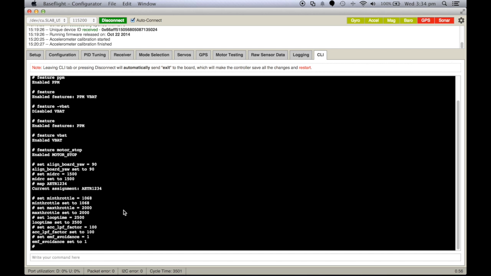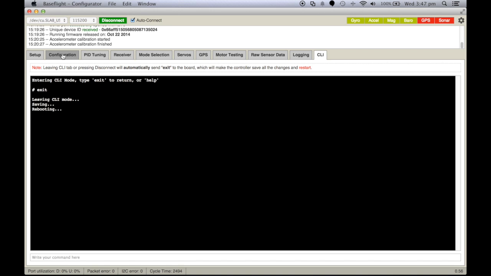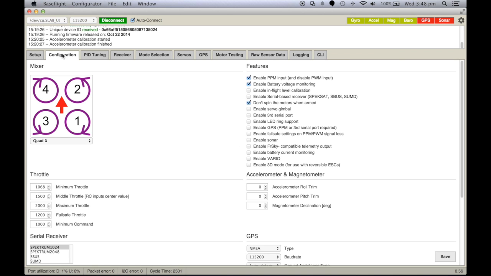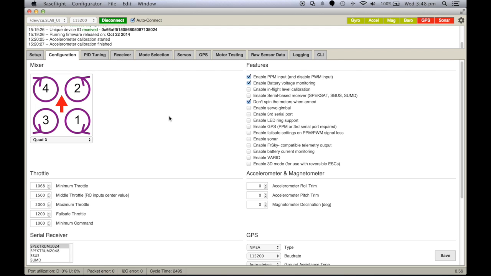Now lastly but not least, what we need to do is save this. So we enter the command save, and the board goes off and it reboots. So if we head back to the configuration tab, we get quite a lot of information in this new version consolidated. In other words, you'll notice here on the right hand side under the features that the PPM and the battery voltage monitoring and not to spin the motors is highlighted. There's a number of other aspects that we can enable and disable now through here.